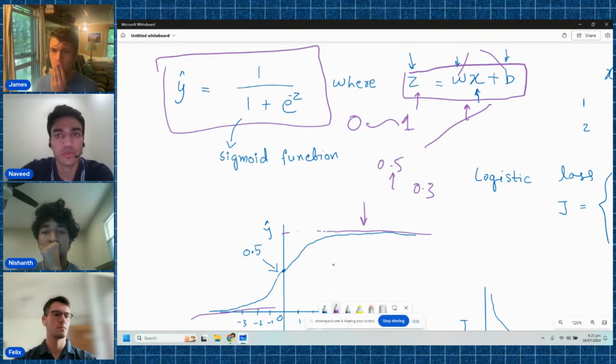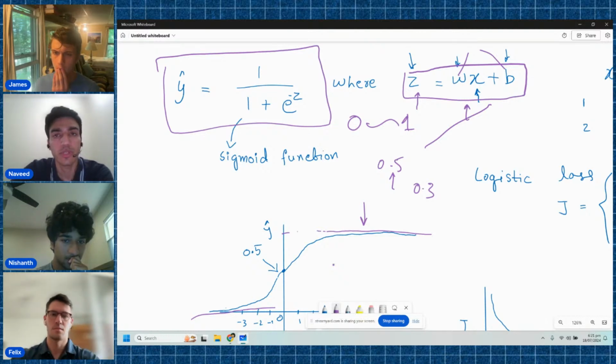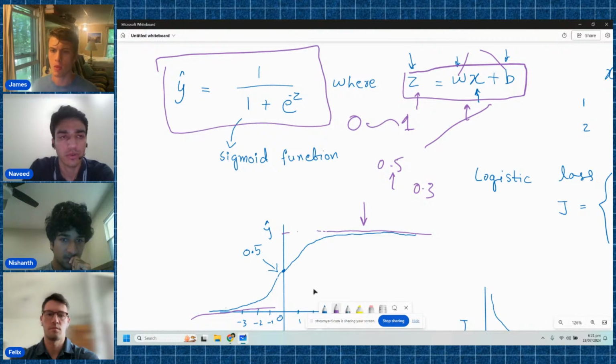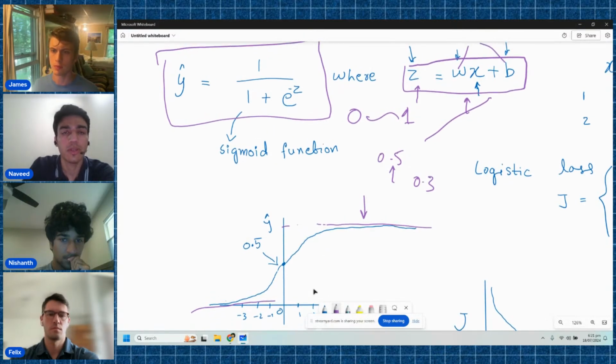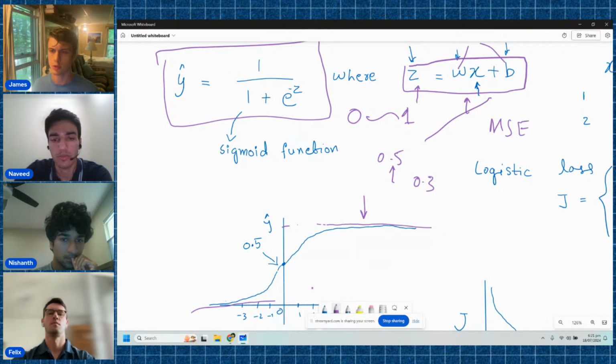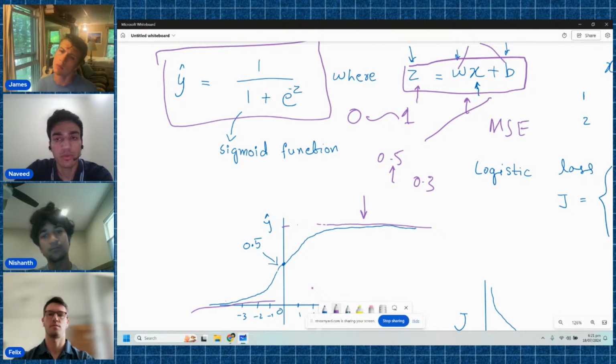Initially, because we randomly initialize W and B, whatever this model is producing would be way off from the true output. To compute that difference, we need our cost function or loss function. For linear regression, the loss function was MSE, where we take the differences, square them, and accumulate across all the examples. That's our cost function.